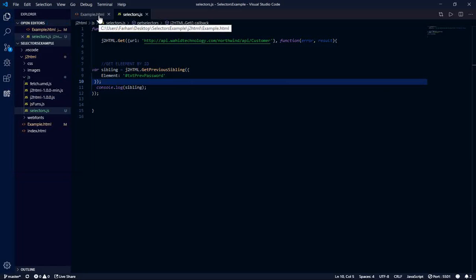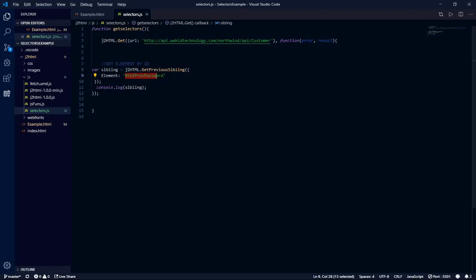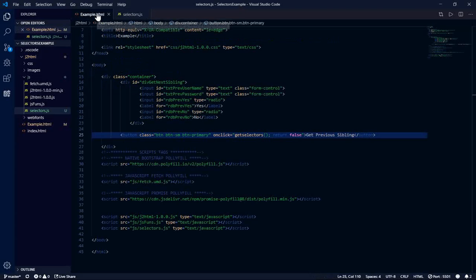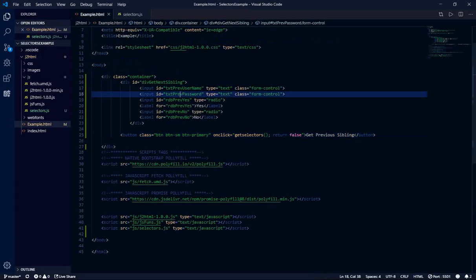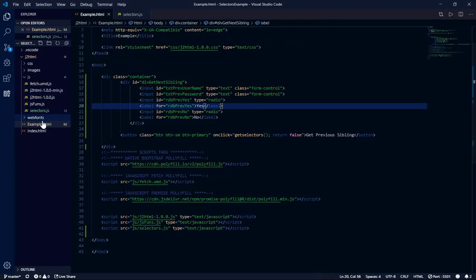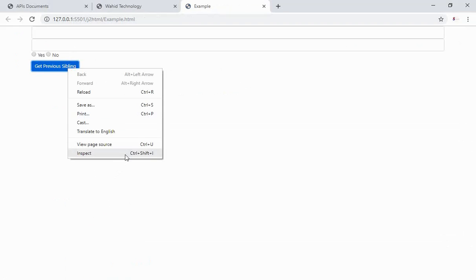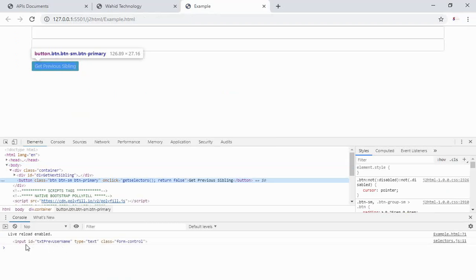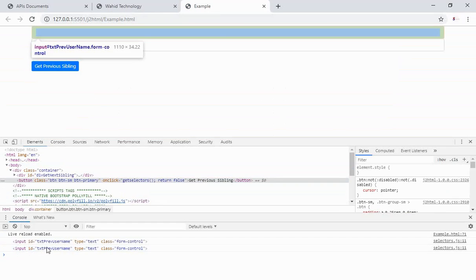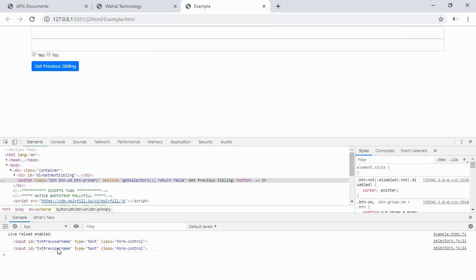So what will be happening here is that the element above this element ID will be called. So we should get in the output this particular tag. Now let's test this example. Open the console, click the button, and as you see, we have successfully loaded here the previous sibling of the current sibling.